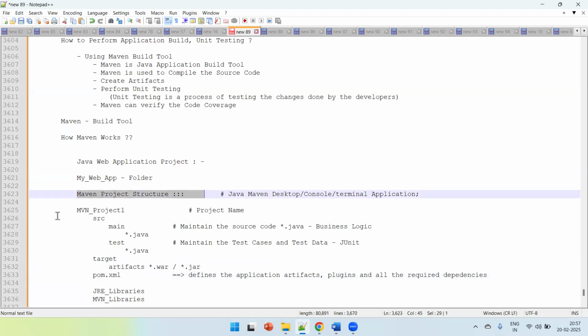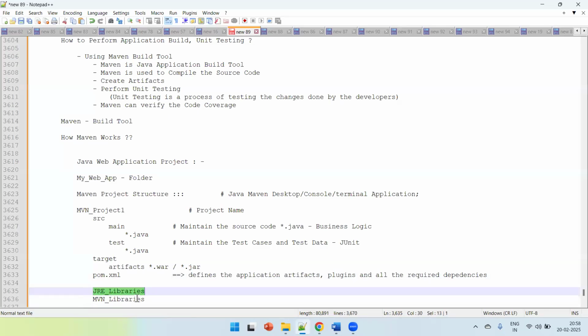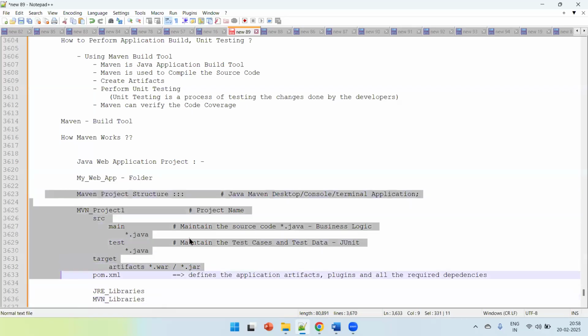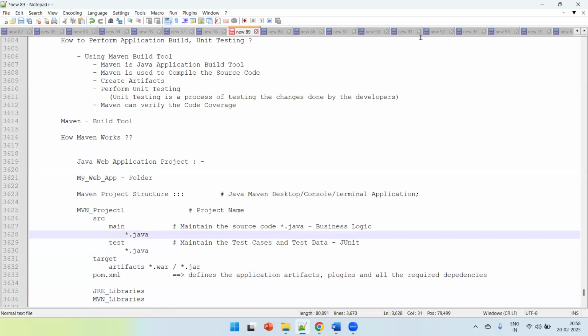And once you trigger the build, all the Maven components, the libraries, will be generated in separate folders called JRE libraries and Maven libraries. So these are the components that are required to perform your application build. I'll show you how the source code repository looks and how the pom.xml file looks, everything. Got it? So the first entity is the pom.xml file.